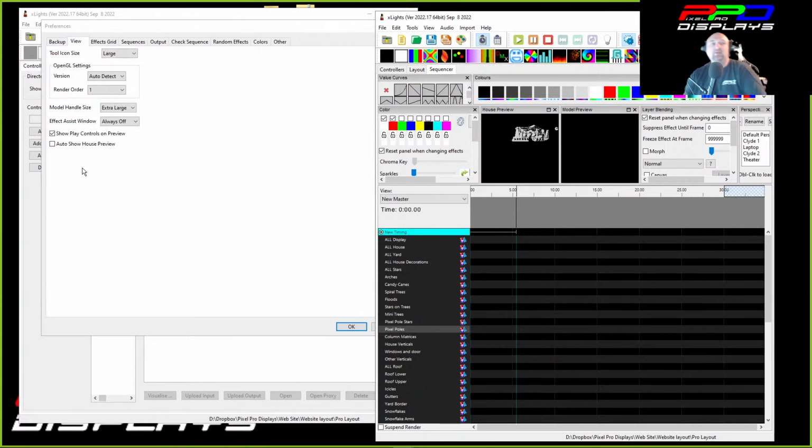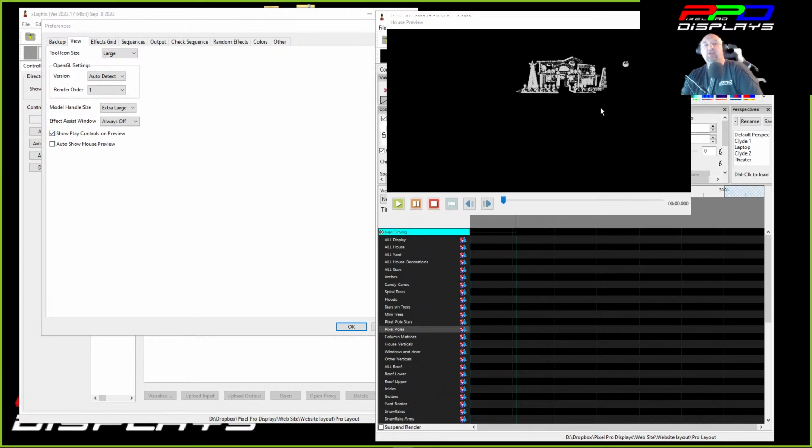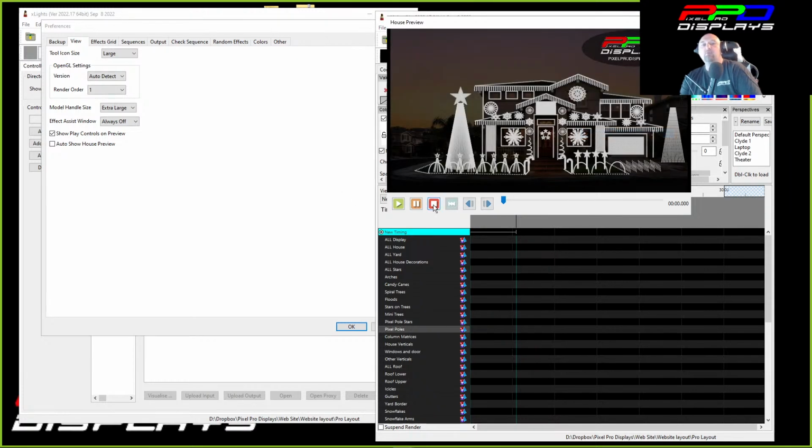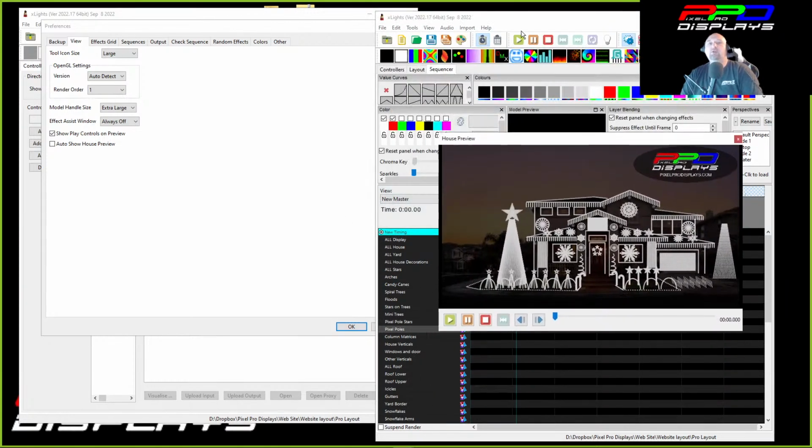Another nice thing that was added into xLights was show the play controls on the house preview. So what's nice is that if you have xLights open and you're doing a sequence preview and you hit the play button, you can watch the sequence play back because you have the play buttons here. But also, you'll notice that there's play buttons right here on the main xLights screen.